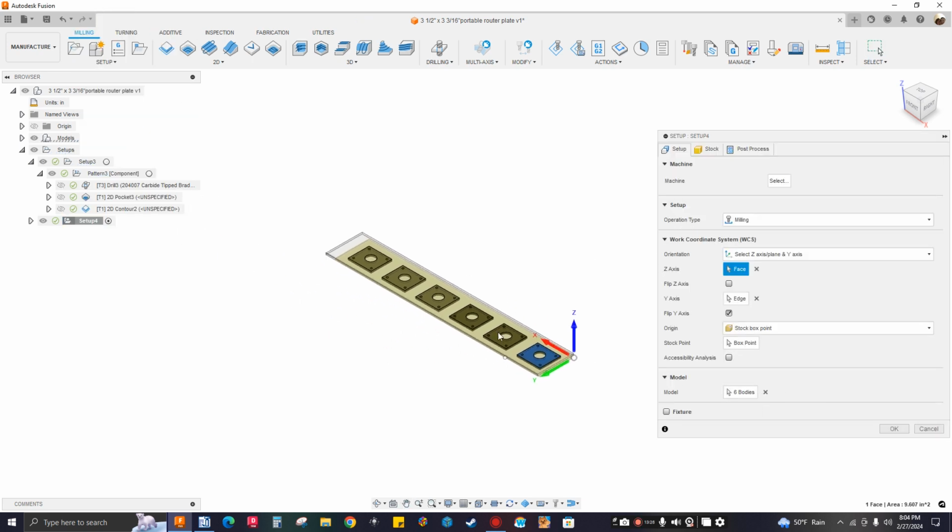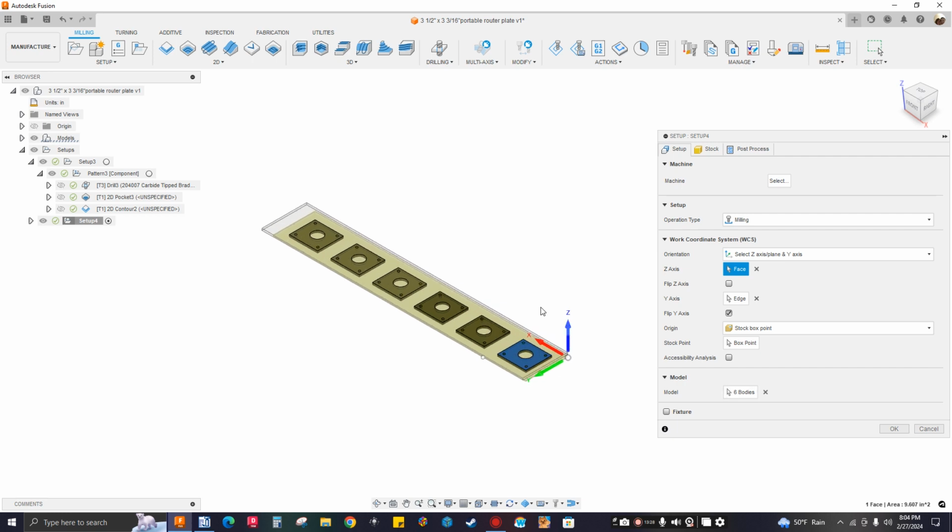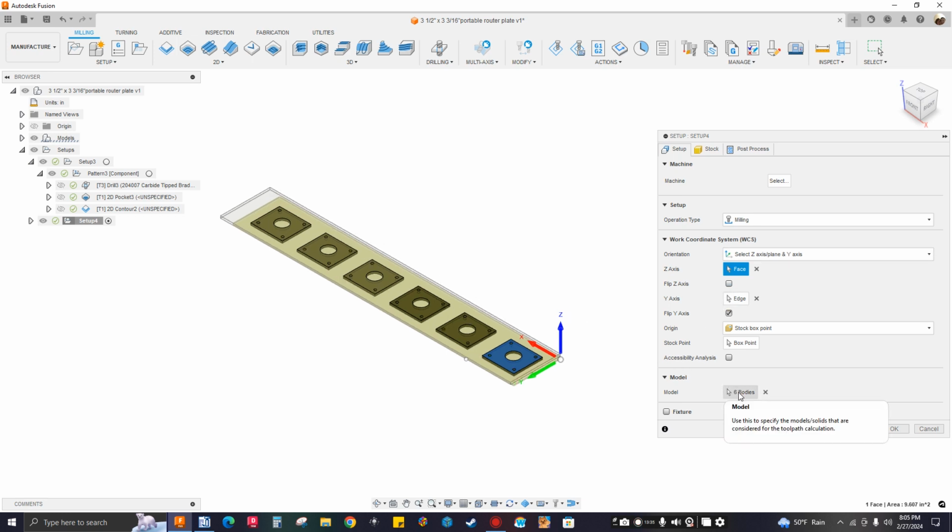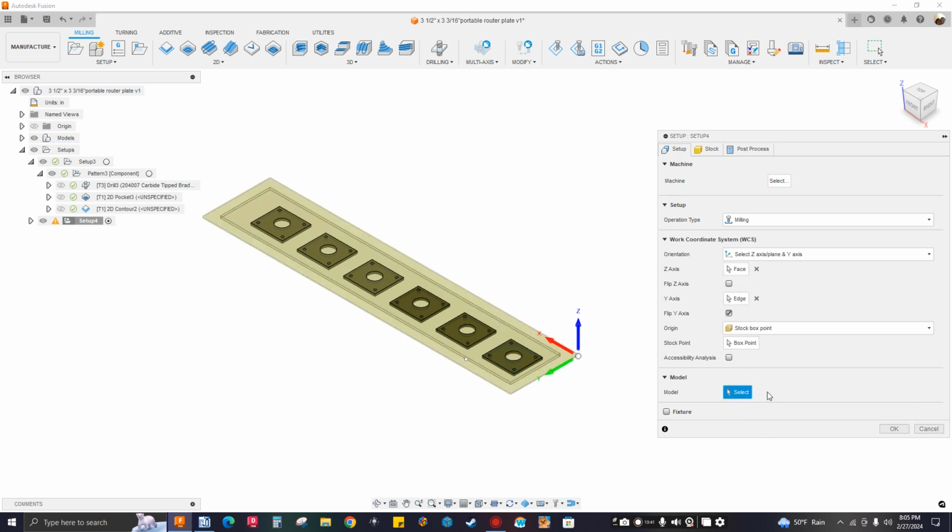See, I have the 6 bodies selected, 6 plate. Now I'm going to have 7 bodies because I have the stock model, so I have to select it. So I'm going to click on 6 bodies, but just to be safe, I just want to click on this X to clear everything out. So I'm going to start from scratch.